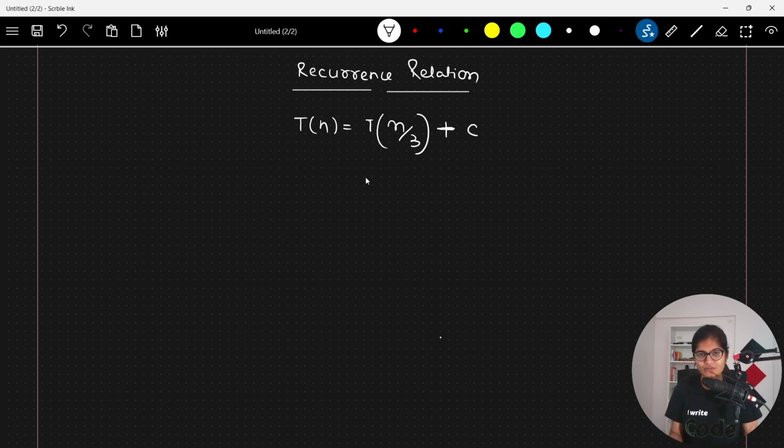For example, let me show you using the substitution method. When the value of n is small, for example, if your search space contains only a single element, it will take only a constant amount of effort. But when the value of n is greater than 1, this is the recurrence relation that we get: T of n equals T of n by 3 plus C.